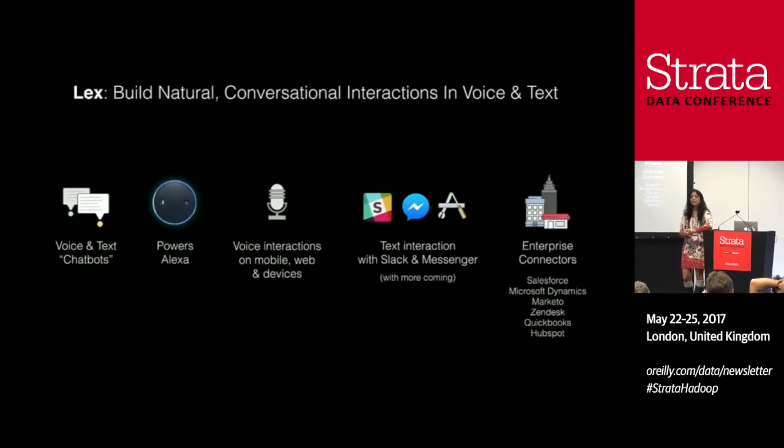And that's where Lex is a step in that direction, because it helps developers easily specify what kind of chatbots they'd like to build and how that should be interacting with the customers. Right, so it's powered by Alexa, meaning you can harness the knowledge graph of Alexa through Lex, and it has a number of enterprise connectors and interaction through also text messaging, such as Facebook Messenger and Slack.